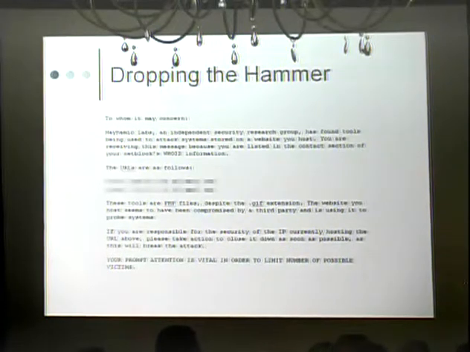You include the URLs that are hosting the malicious code. And I did find a second malicious URL, which I'm not going to talk about because it had all kinds of other nastiness in there, which I'm still trying to repress. Anyway, they were both .gif files, so I said, these tools are PHP files despite the .gif extension. The website you host seems to have been compromised by a third party and is being used to probe systems. If you're responsible for the security of this IP, please take it down. And you put caps, so you really want to get this across. Your prompt attention is vital to limit the possible number of victims, and they usually understand that that's important.